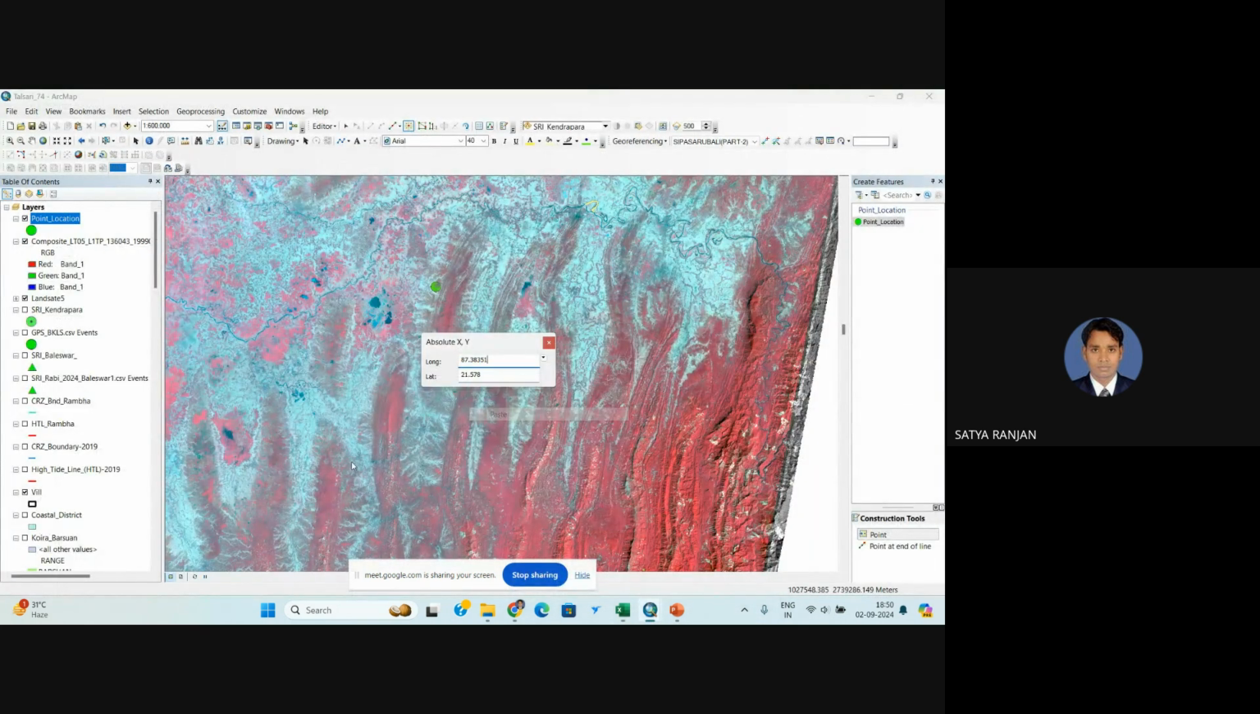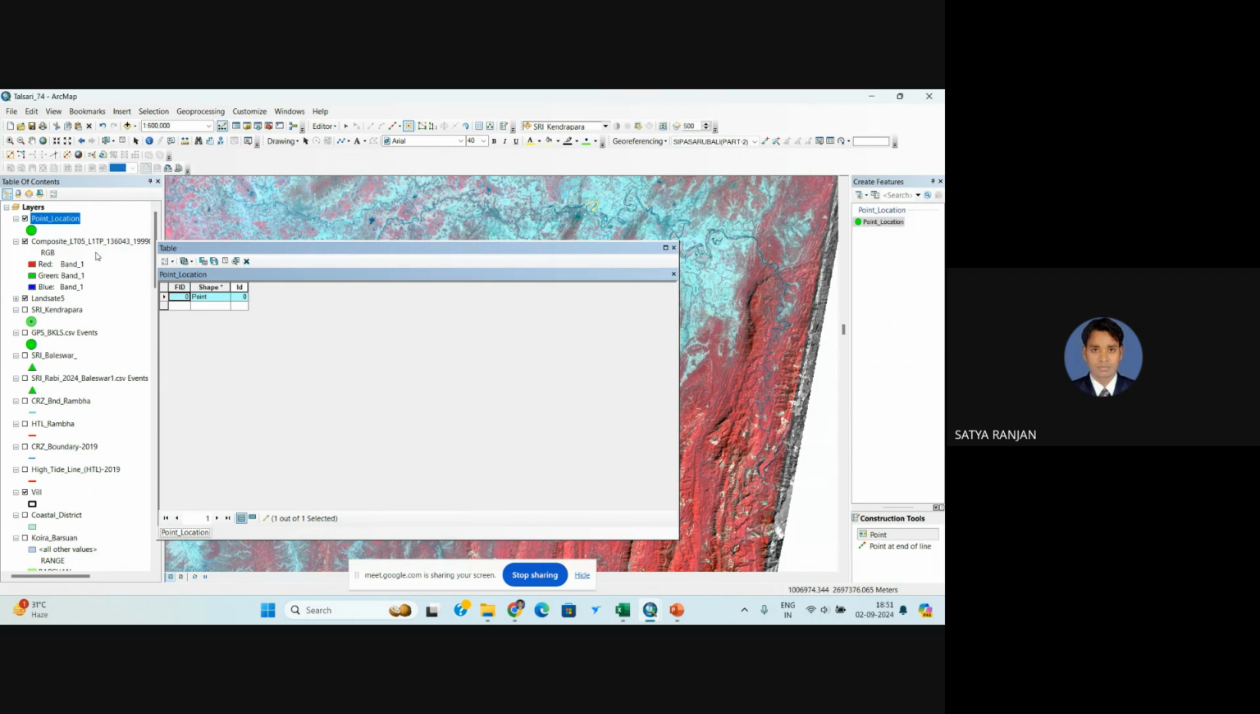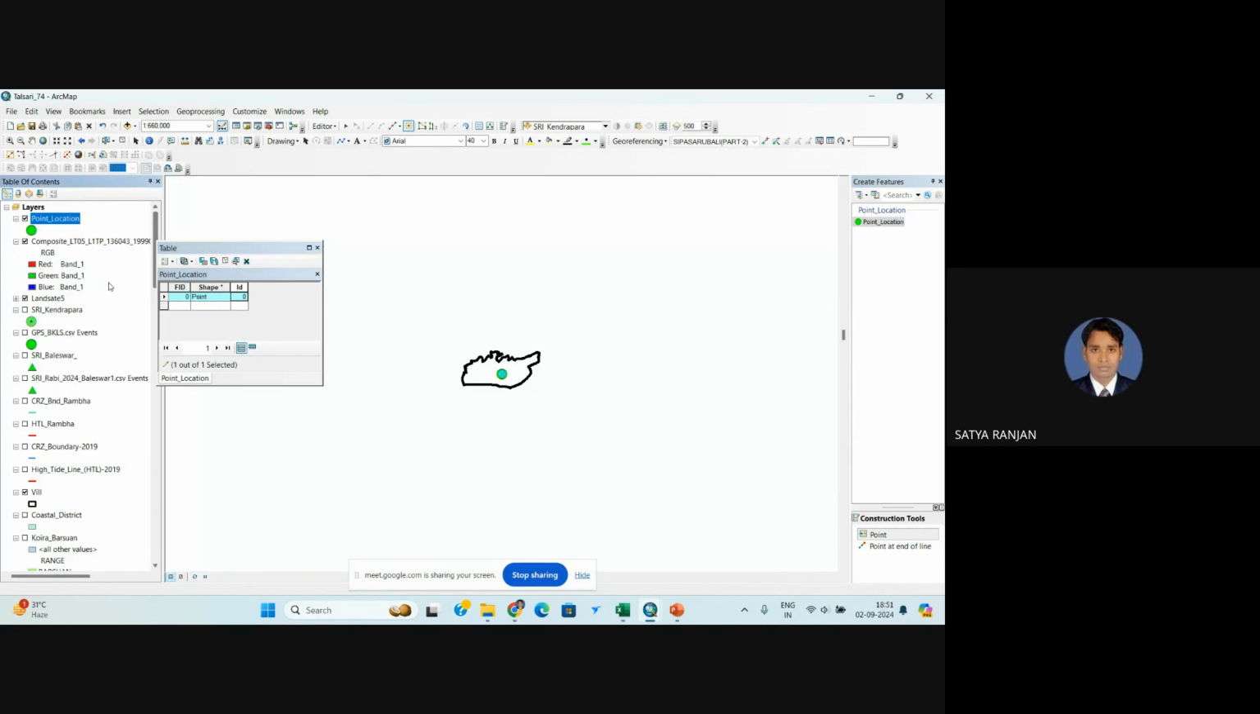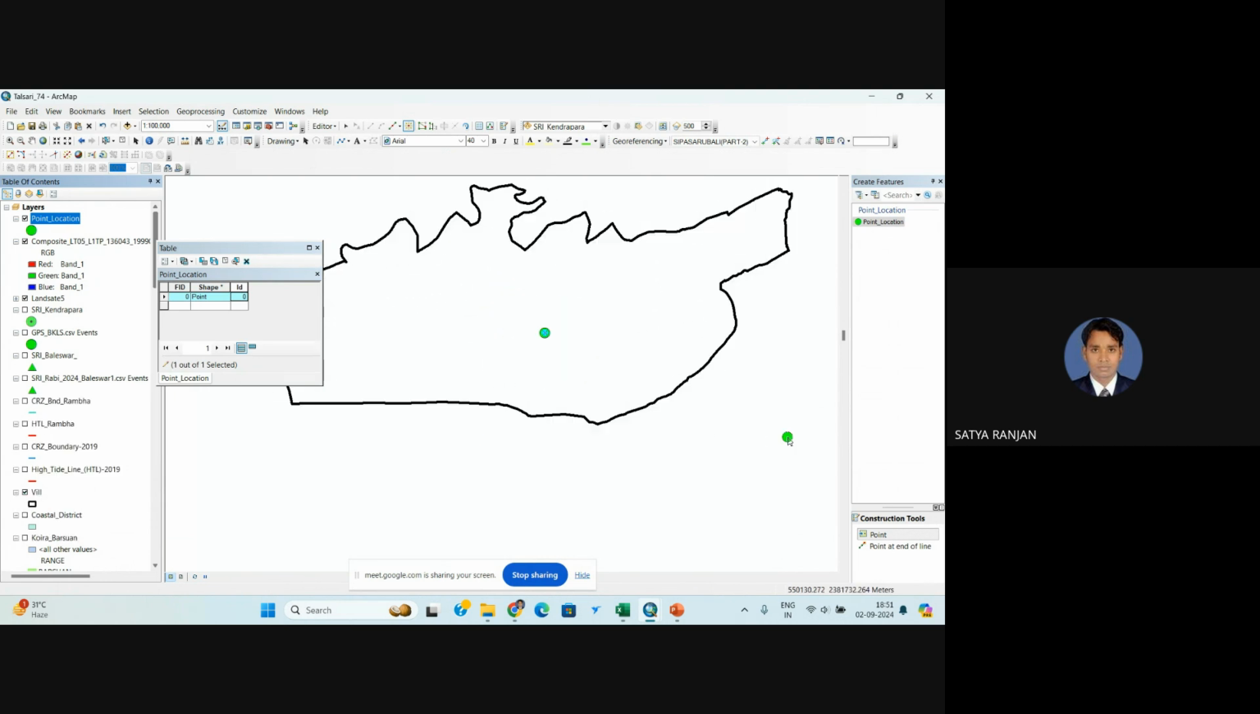Okay, then we have to enter. So the point is created, which has an FID, the feature ID, that starts from 0 and gradually increases 1, 2, 3, 4. Then the shape is point, then ID, a unique ID, which also starts from 0. So these IDs are unique to all these features. This feature is located in this area. This is the exact location of the point.